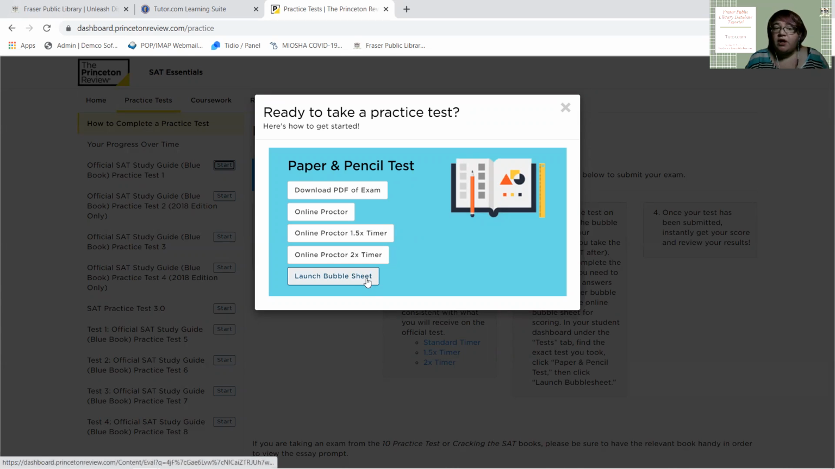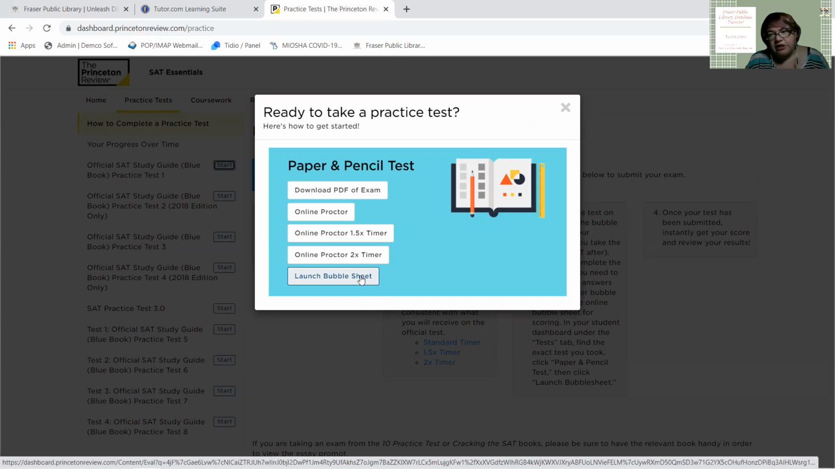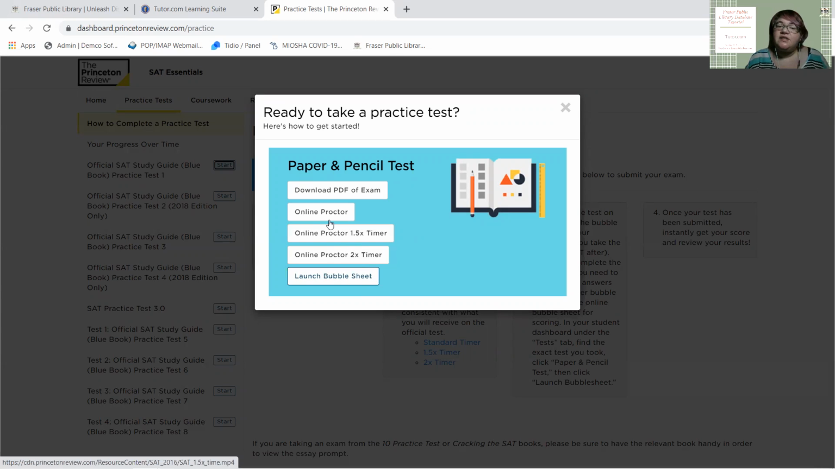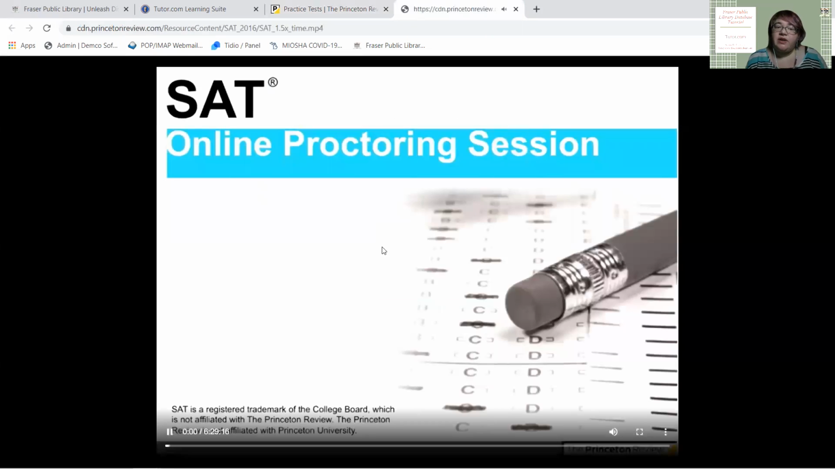Or if you just want the bubble sheet so that you can fill them in and practice that portion, you can do that as well. All right, so let's say let's do that one. Now, it's going to show me how to use this proctoring session, okay? So it'll show me how to use it.